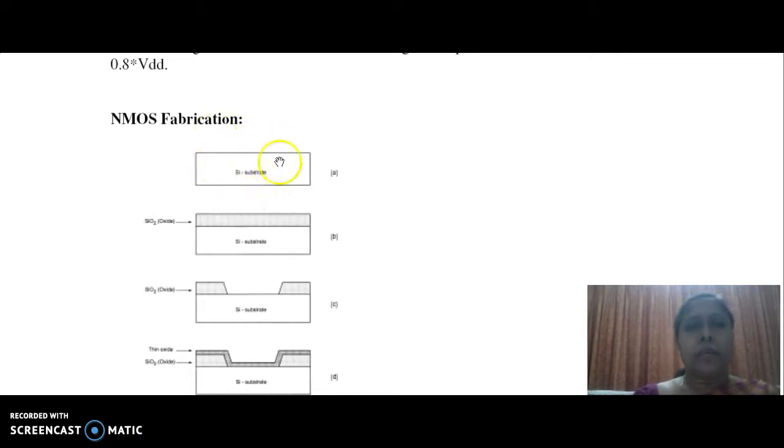And once we obtain the wafer, it looks like this in the side view. The wafer can be either P-type or N-type. In this case, since we are using NMOS fabrication, the wafer will be a P-type substrate. So next, we have to define the active region of the N-MOSFET.